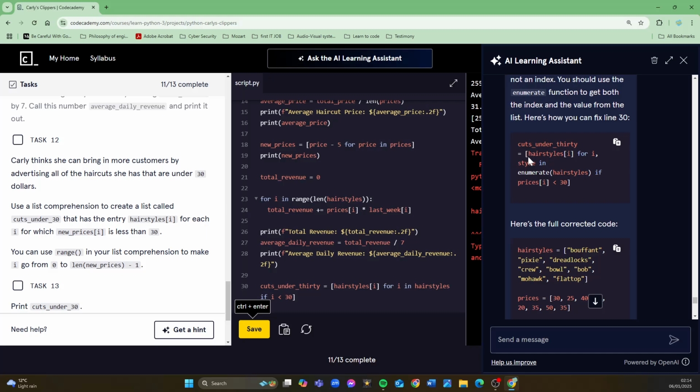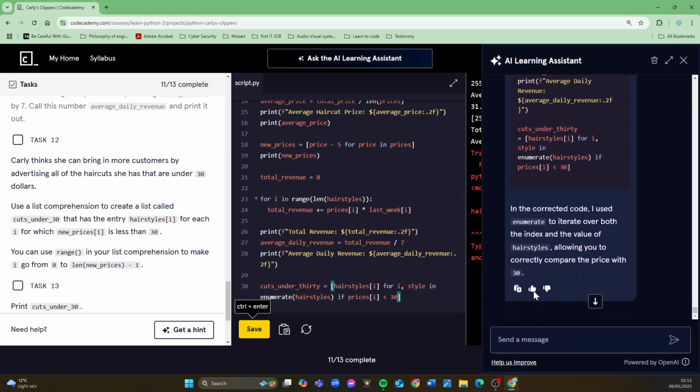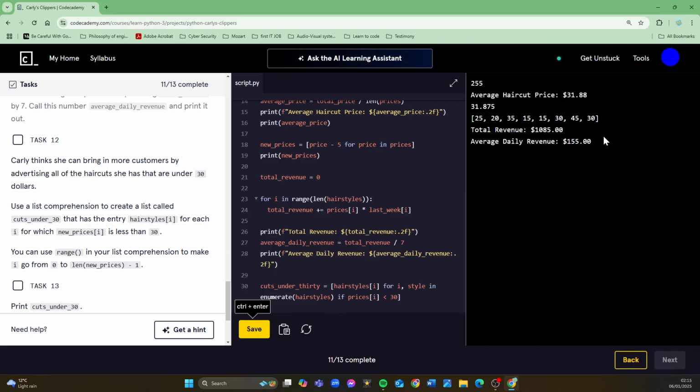So you can say in the list comprehension hairstyles I for I, comma, style in enumerate hairstyles, the enumerate function, if prices I is less than 30. Well, at least we don't get an error now.